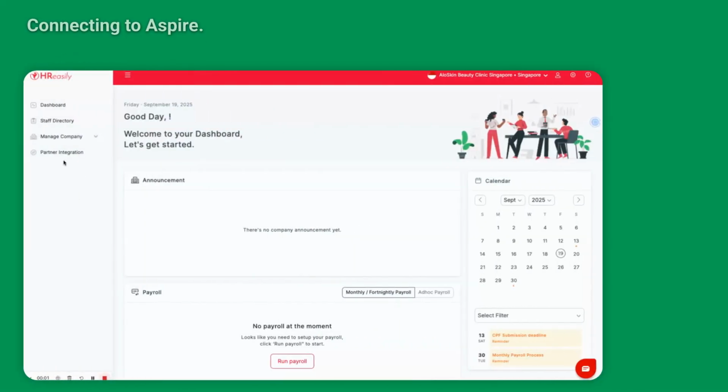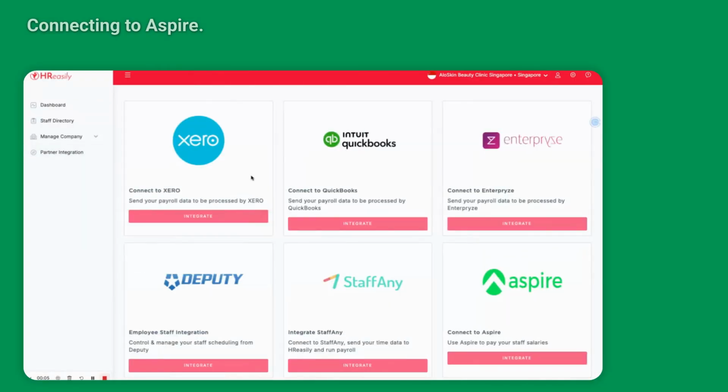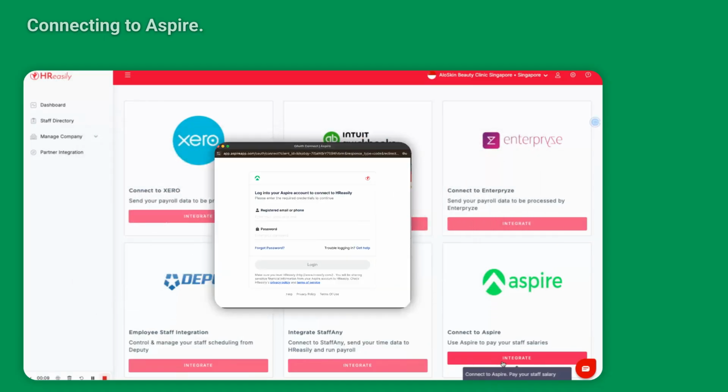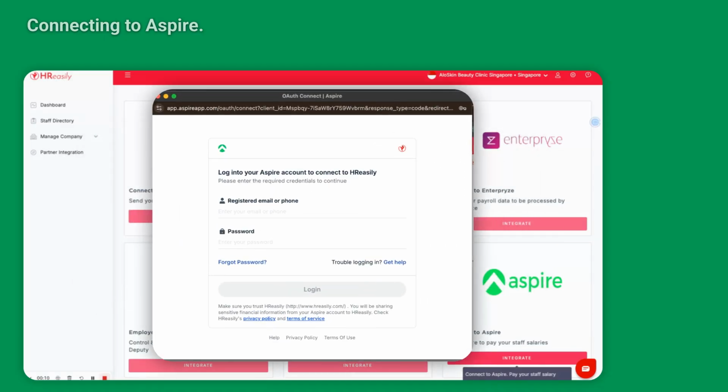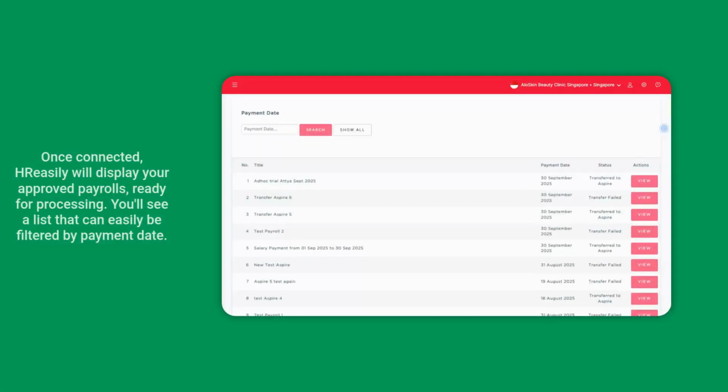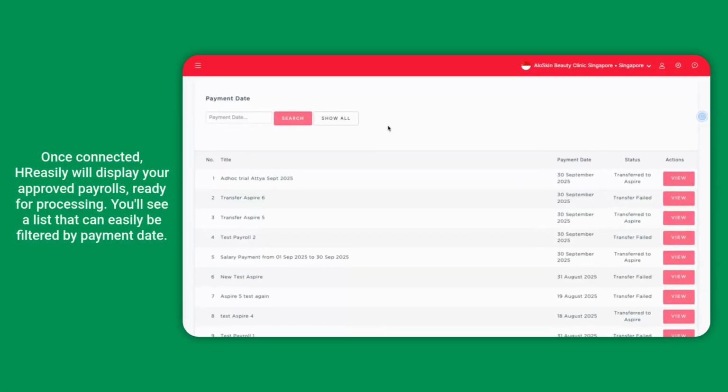To get started, simply head over to your HReasily dashboard, go to Partner Integration, and select Aspire. Click Login to Aspire. A secure pop-up will appear for you to enter your Aspire credentials. Once connected, HReasily will display your approved payrolls, ready for processing.